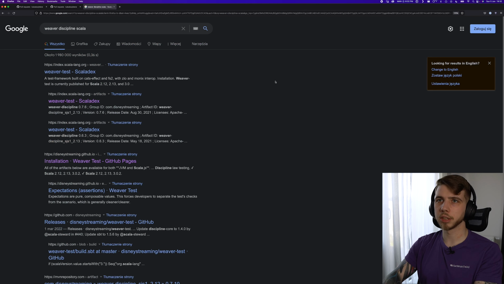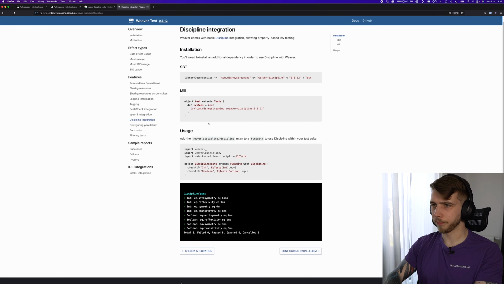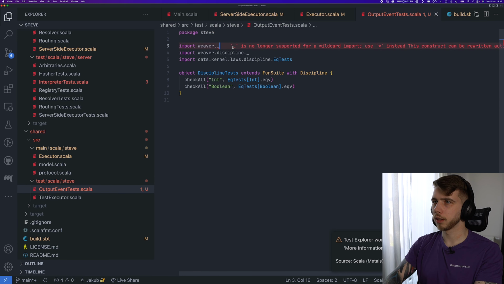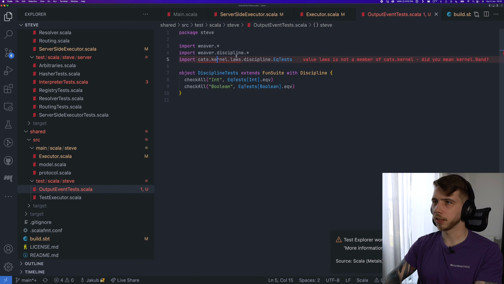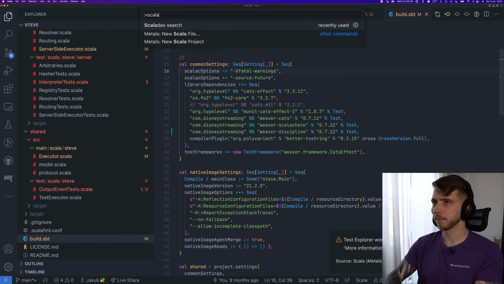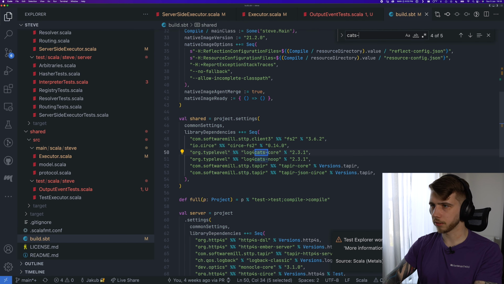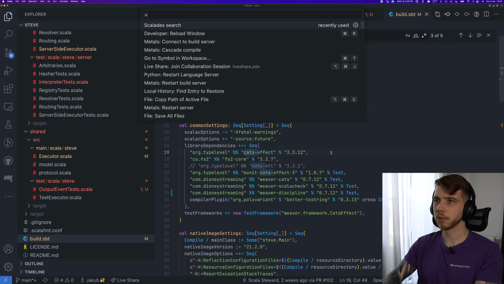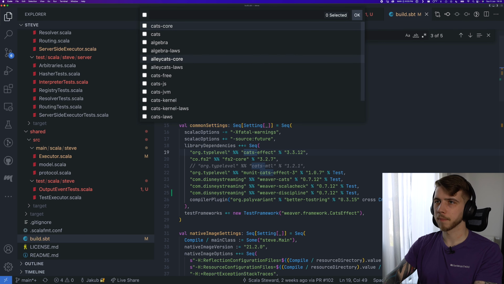Let's see how they wanted us to implement it in Weaver. Yeah, I'm just gonna copy paste this because why not? And yeah, of course we're gonna need cats-laws. And do we have a cats-laws dependency, like a direct one? Not that I know of. Yeah, I'm gonna get one.